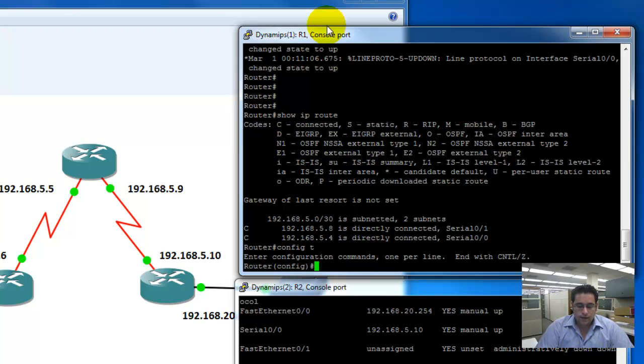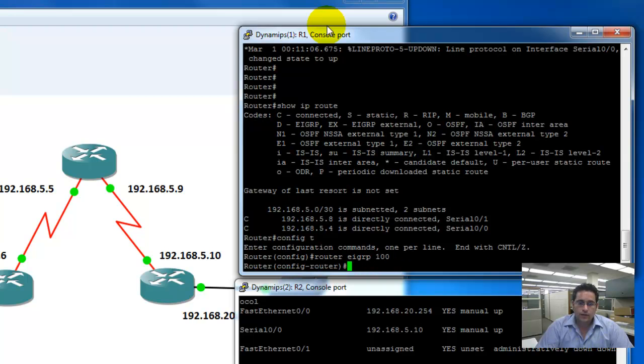Now from global mode, what we type in is router eigrp. I'm thinking about what autonomous system number to give it, but I guess we can make it up. We'll make it 100. That's what we're going to use. The autonomous system number we're going to use is 100 for this group. Okay, there is a command called network. Now, the network command basically turns EIGRP on for these interfaces. It allows the interfaces to participate, but it also advertises those links.